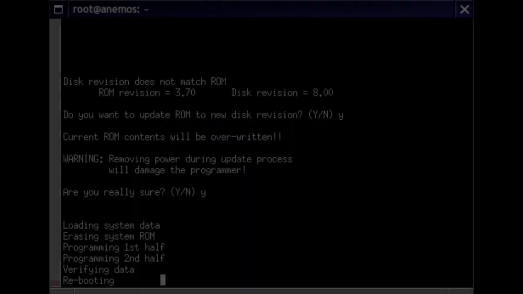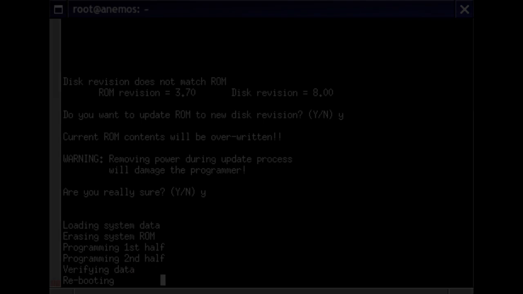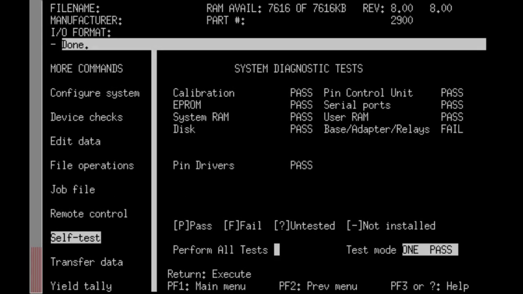After booting with the 8.0 software revision, the programmer asked whether I would also want to update the firmware EEPROMs, and of course I happily did that. The boot disk contains also a complete set of hardware tests, and unfortunately the last test was always failing.